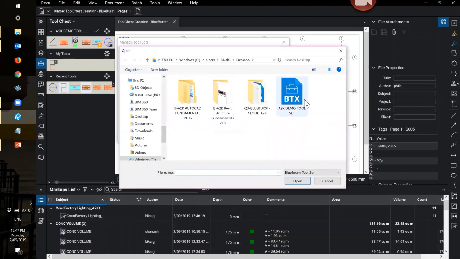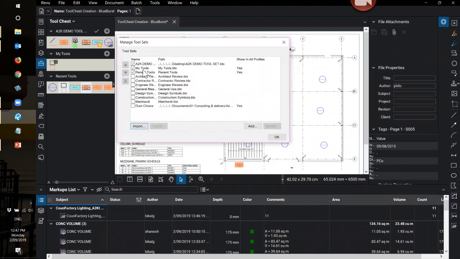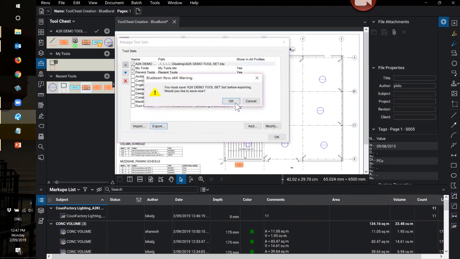Okay, so this is like the one we created, A2K. So this is one of those tool sets that we just created just now. So it's just a BTX file you can just import from there. Or if you want to select any tool set that you created and want to export to someone, you can also say export.